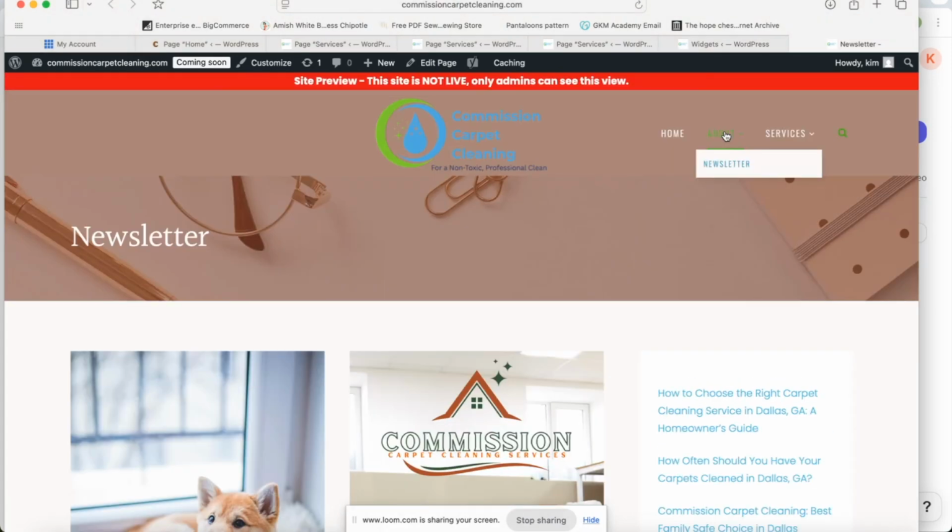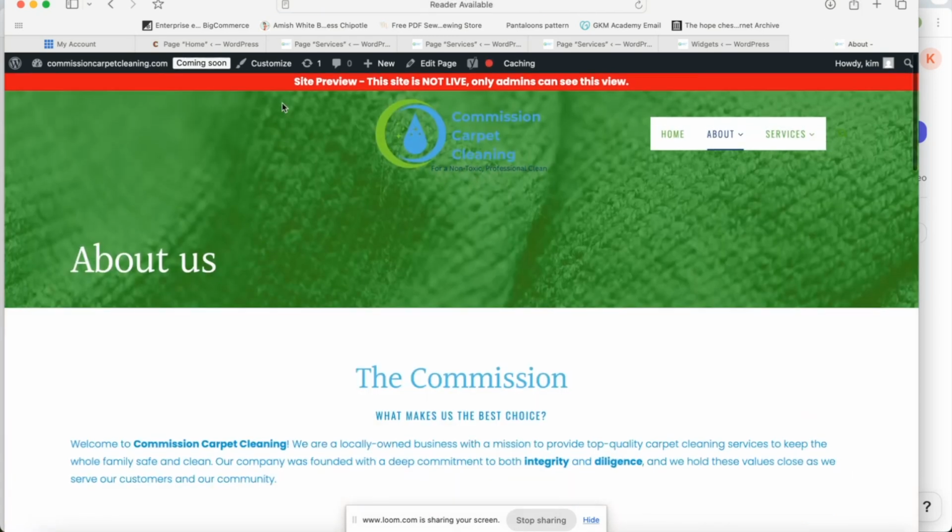Okay, and then they want to add a bio page under the newsletter. So instead of having About Us, I think what they want to do is put the newsletter on this main menu, and then under the newsletter have the About section and have it be called their bio. Let's edit this About page first because we want that to be changed into the bio. So we're going to edit this page.